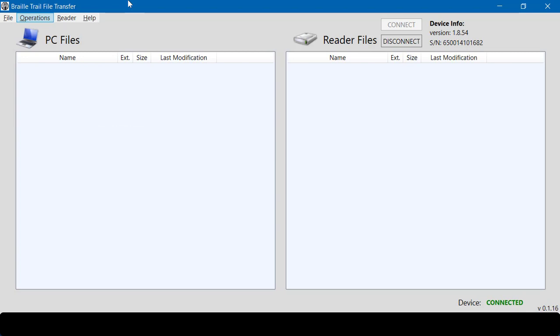Additionally, one more thing, we're going to do an Alt-R for reader. Oops. Yes, we are, except we're going to make it work this time. There we go. And connect, disconnect, and device information. So again, very limited menu, but then again, you can't do a whole lot with this software, just transfer files back and forth.